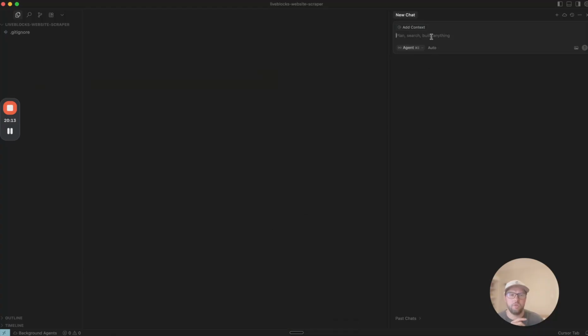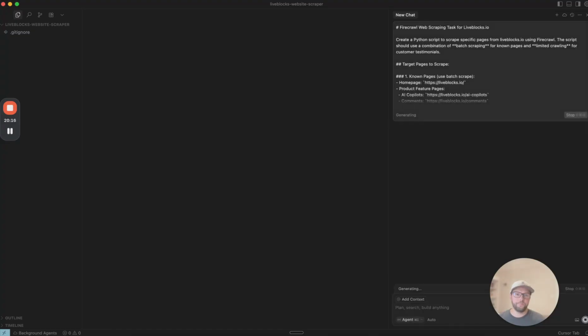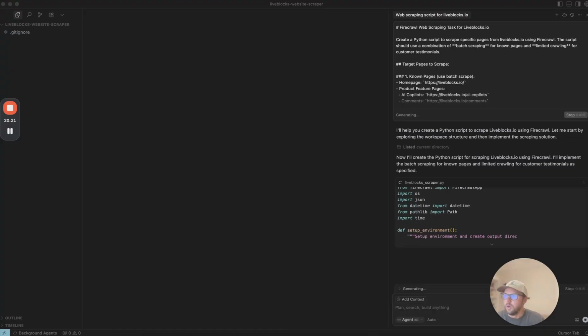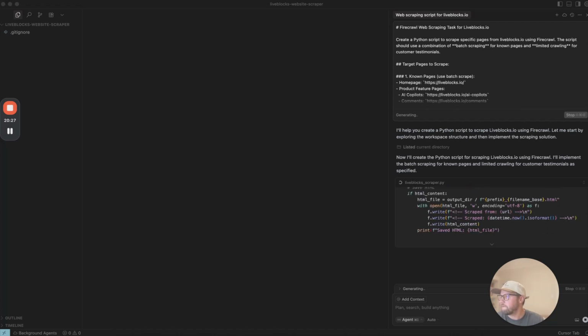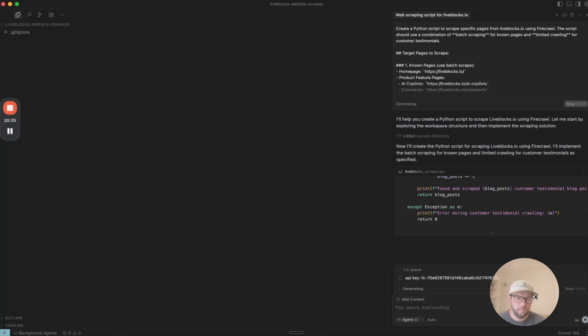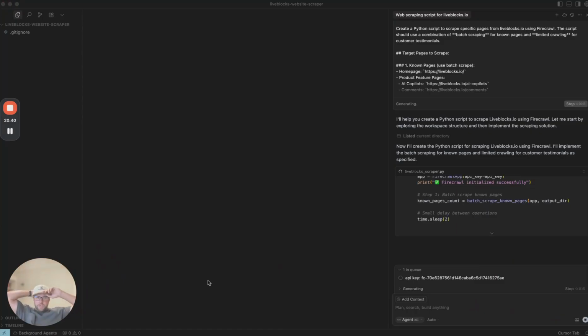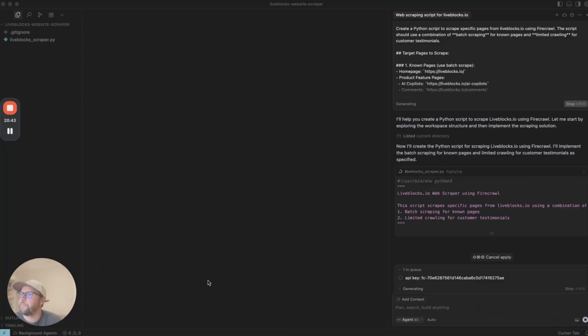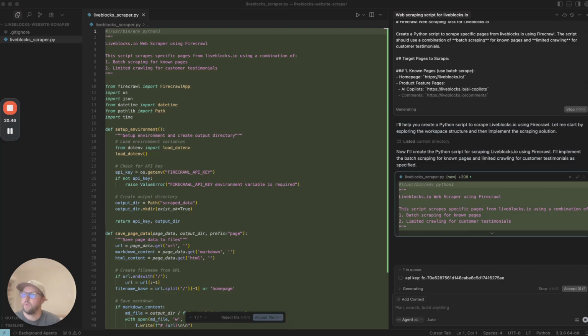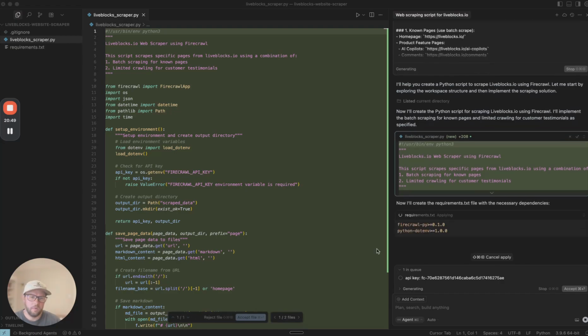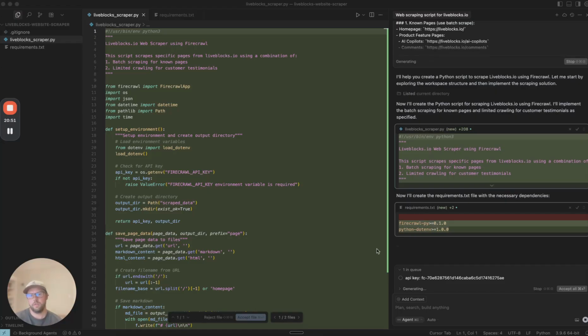We're just gonna jump in and do it. Okay, it's also gonna need the API key, so I'm gonna go get the Firecrawl API key, a temp one that I'll then delete later. Okay, this is probably gonna take a while. Let's see. Okay, created the scraper.